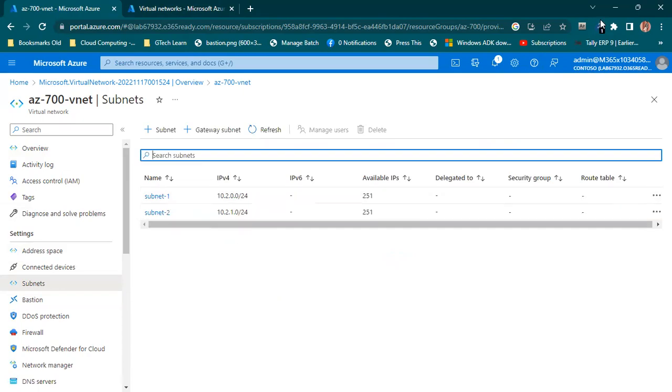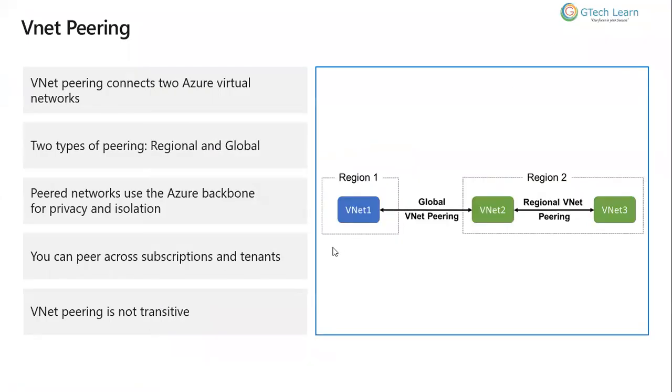Okay. Now let's move back to the presentation and talk about VNet peering. VNet peering helps us make a connection between two different Azure virtual networks. Talking about the types of VNet peering, two different types are available. The first one is regional and the next one is global.